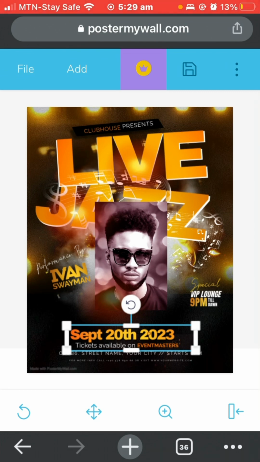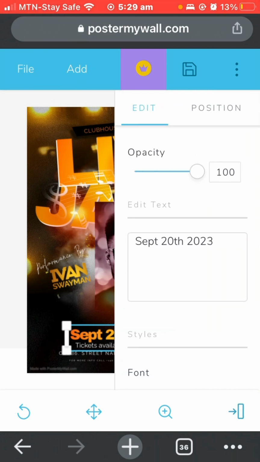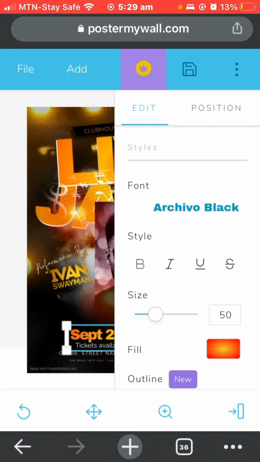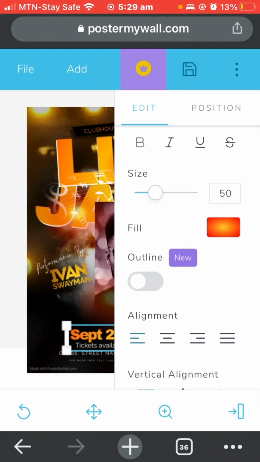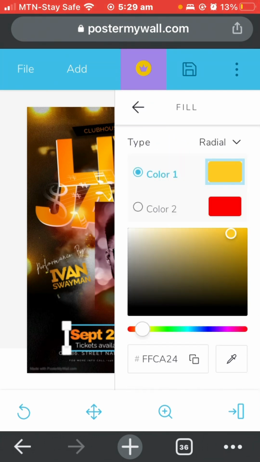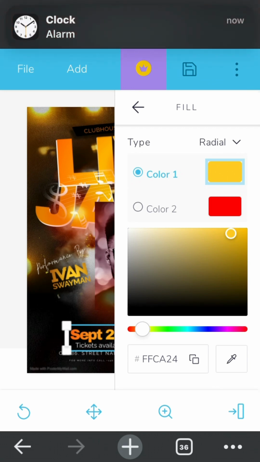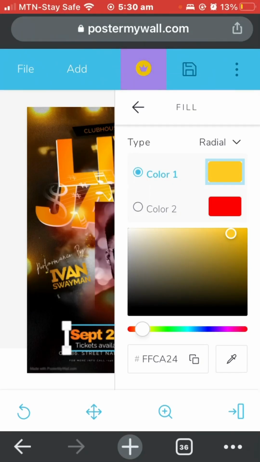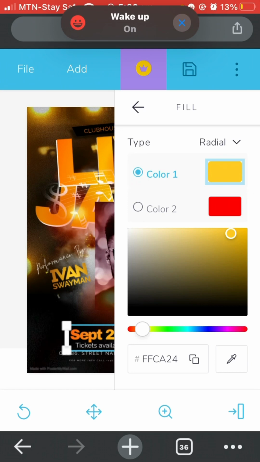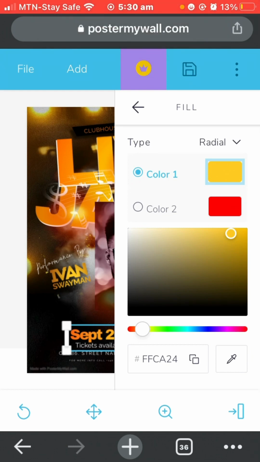Okay. Another thing I want to show is the color. You can tap that same arrow again, then scroll down. You will see this place that says fill. Tap on it. That's where you have the color. You can change the colors there, change to the one that appeals to you. So we have that color there. Just play around with it and change it.